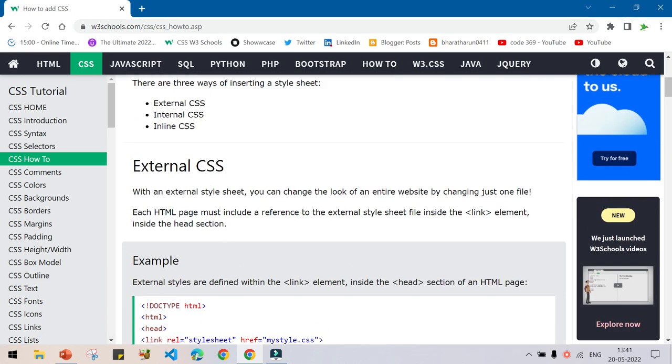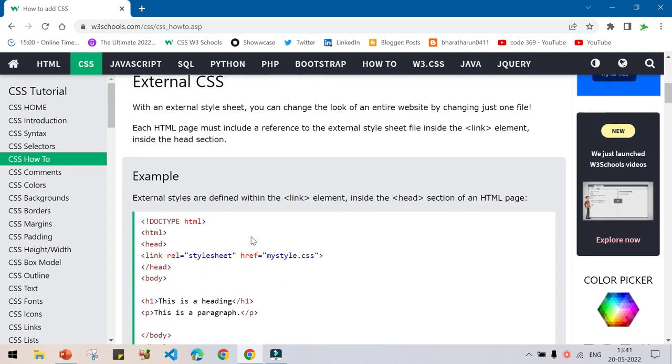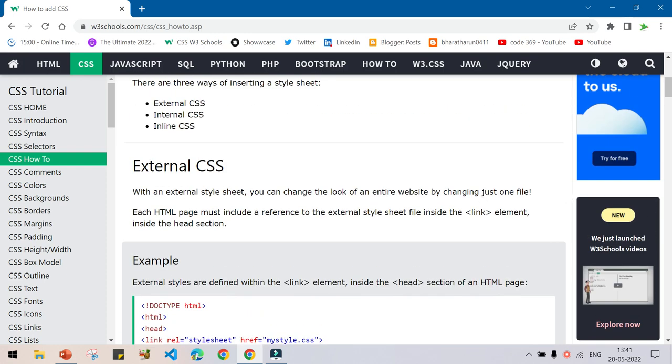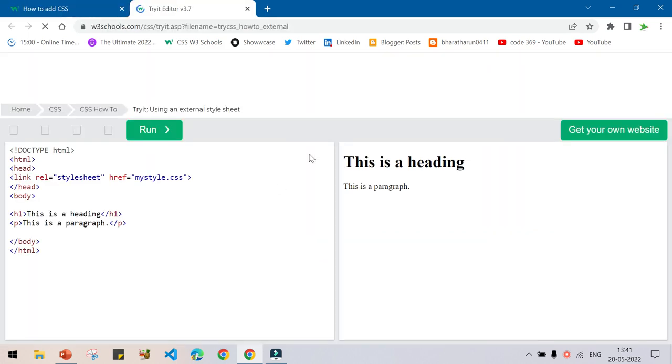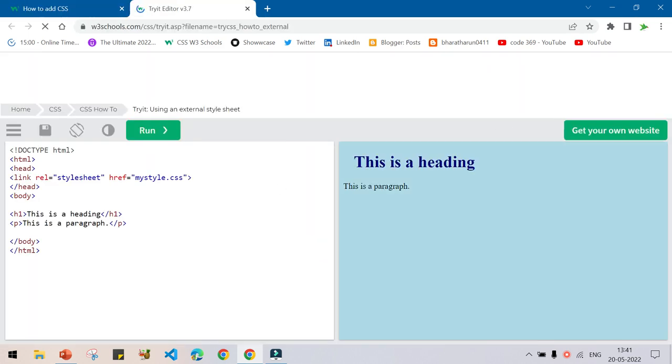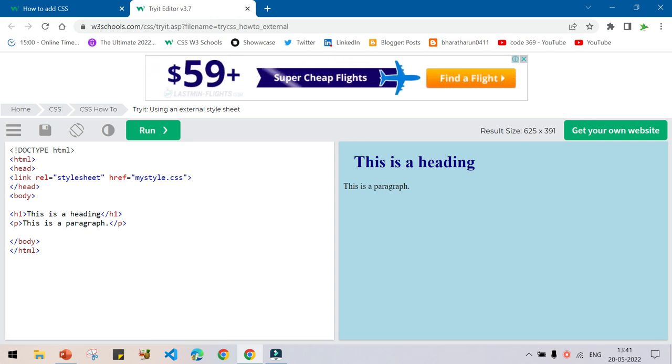Let us see the explanation here. What is external CSS? With an external style sheet, you can change the look of an entire website by changing just one file. You have to notice this: changing one file. This is the important point in external CSS. Let us see the example. Here we can see they have inserted an element called the link element, and this link element is used to add the external style sheet.